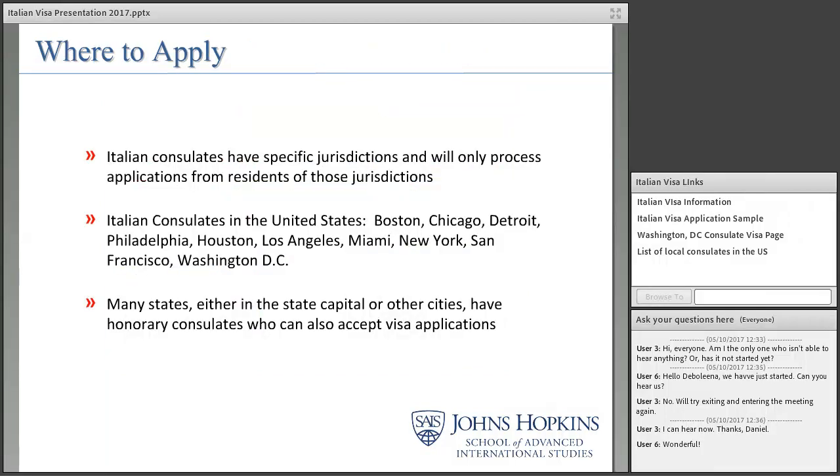First, where to apply and identifying the consulate where you will apply. There are a great number of consulates representing the Italian government here in the United States. You can't just apply to any consulate. You actually need to find which consulate is right for you. Each consulate has a specific jurisdiction and will only process applications from residents who live within those jurisdictions. The closest consulate to you is not always your consulate.